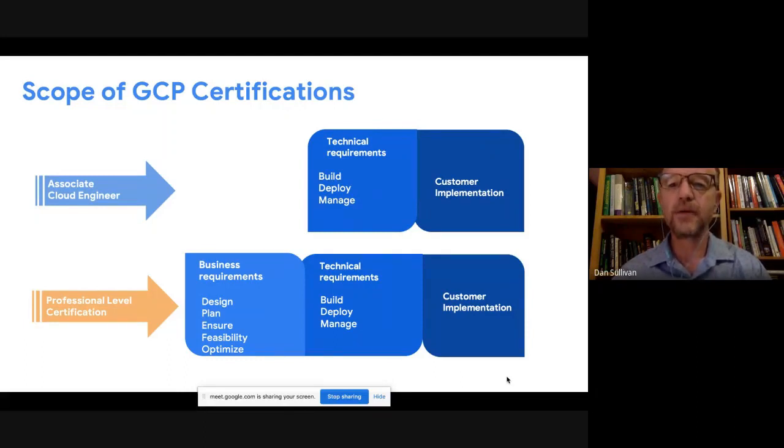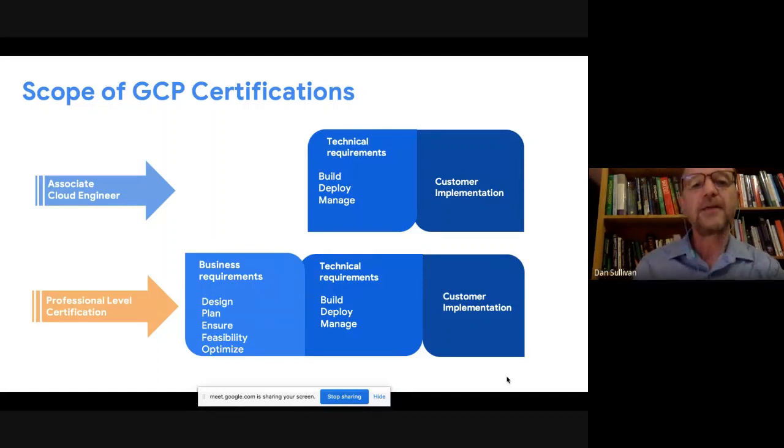And when you take the test and you focus on those kinds of things, a lot of the questions on the test are around how do you do a particular thing, like how do you create a backup in Cloud SQL, or how do you load data into BigQuery. So it's very much a hands-on question. And that's the associate engineer level.